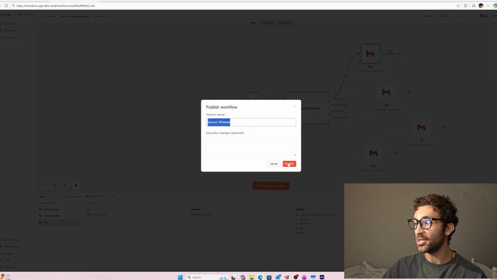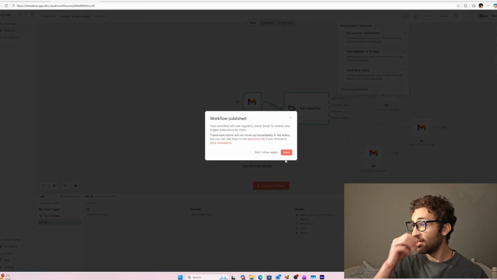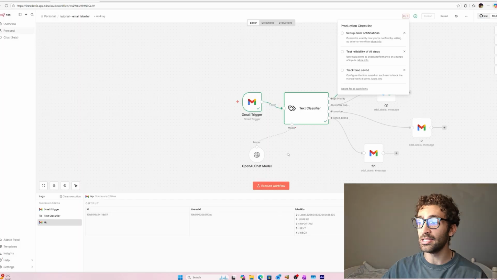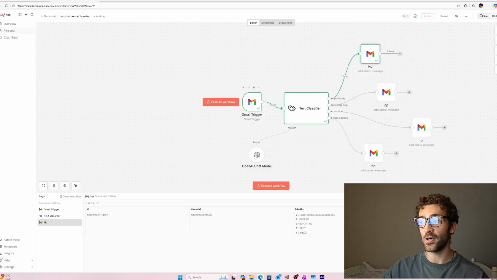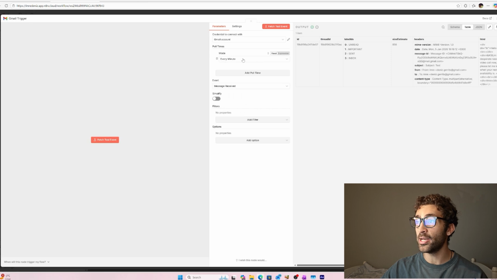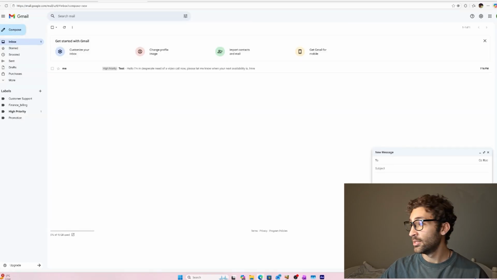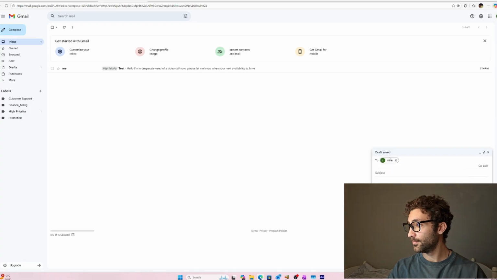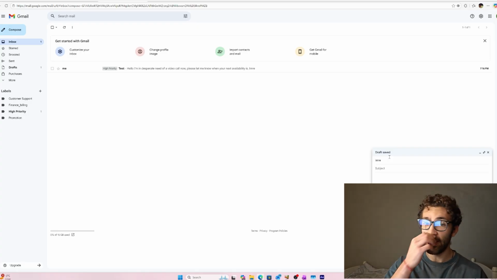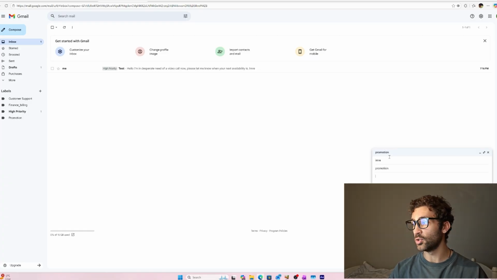If we publish it, this means that the workflow will run automatically without us having to trigger it each time. Because we've set it up for every minute, it will refresh every minute and be triggered. Now, let's test it out. It's not going to actually pay attention to the subject line because we only put the body of the text through the automation. But just so we know, let's put in promotion.